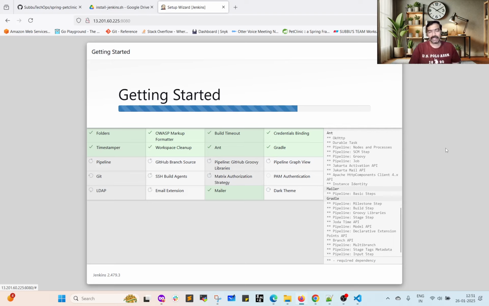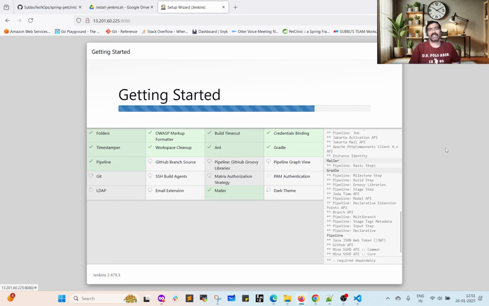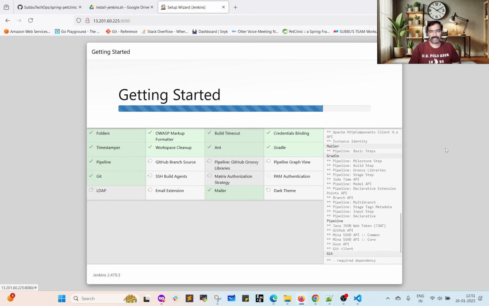Once this Jenkins server is ready, we'll move to the next part. Like we'll update the kube config file on our Jenkins server to access the EKS cluster.